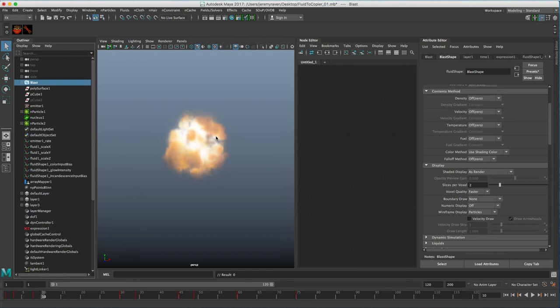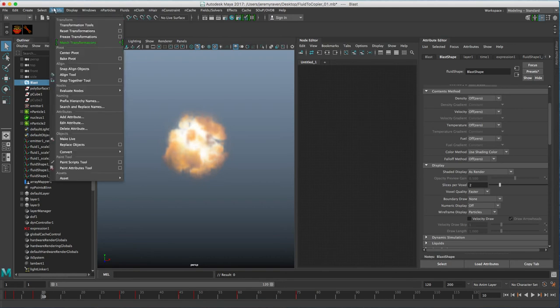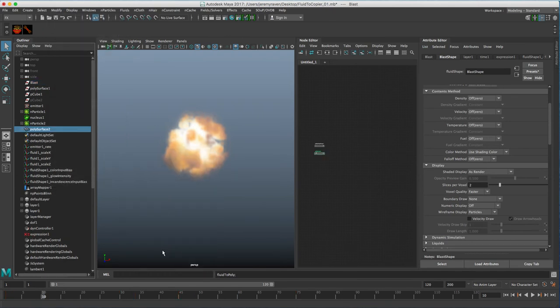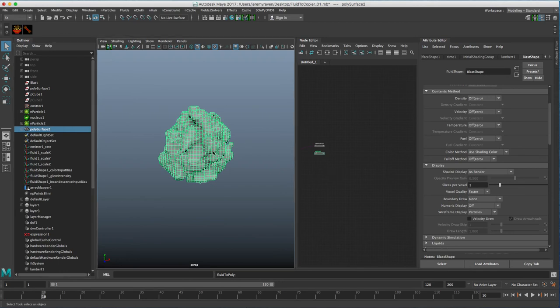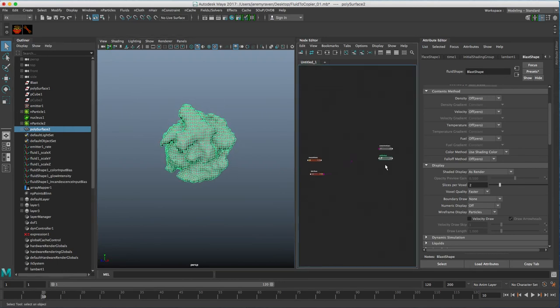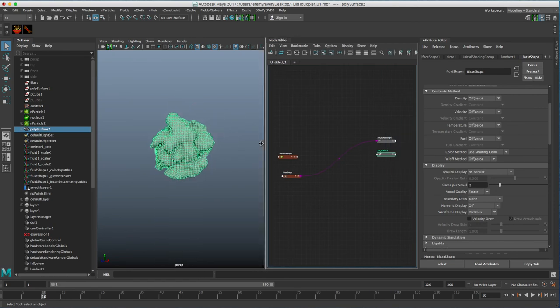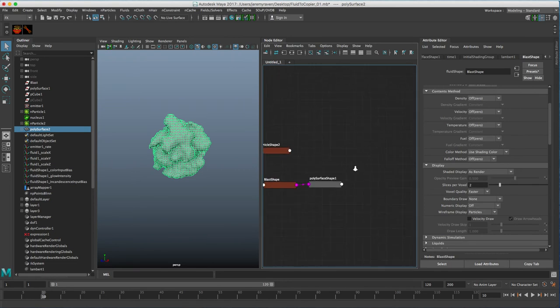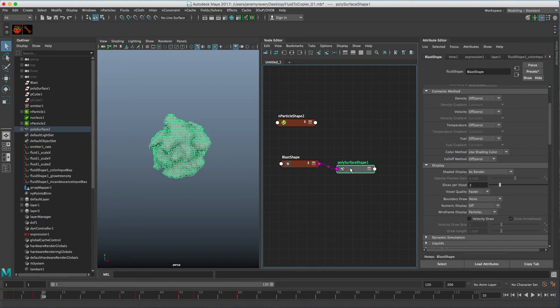So what you do to start off with, you select the fluid, and then if we go into modify and convert the fluid to polygons, and we'll have a mesh made for us. Let me just zoom in here. You'll see I've got my fluid here and the mesh. So we can play around with the mesh a little bit.